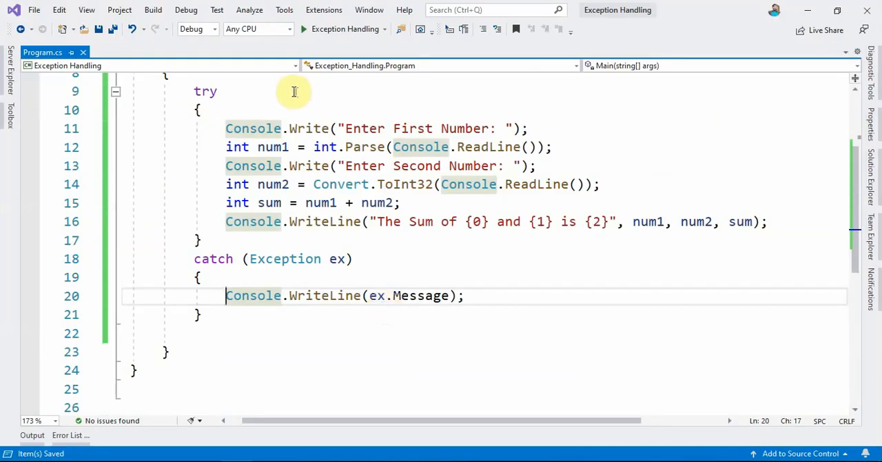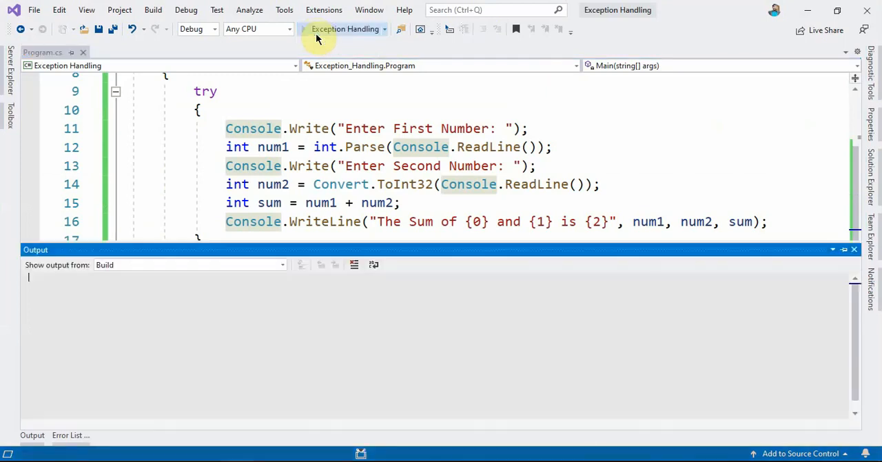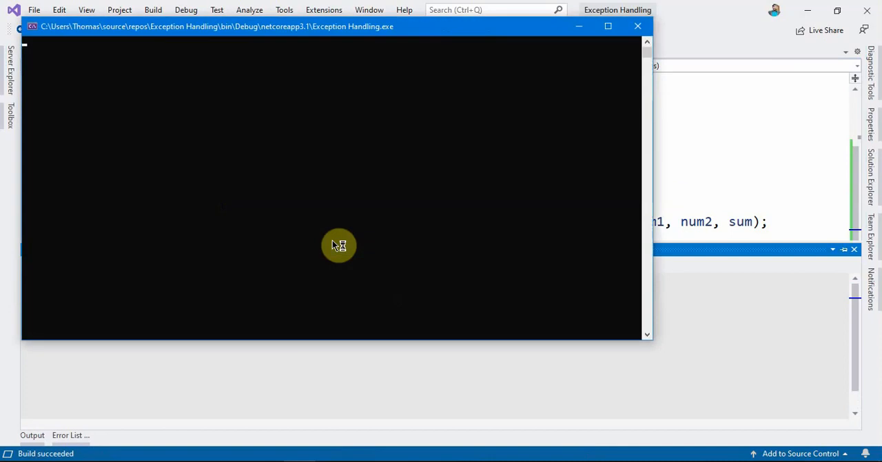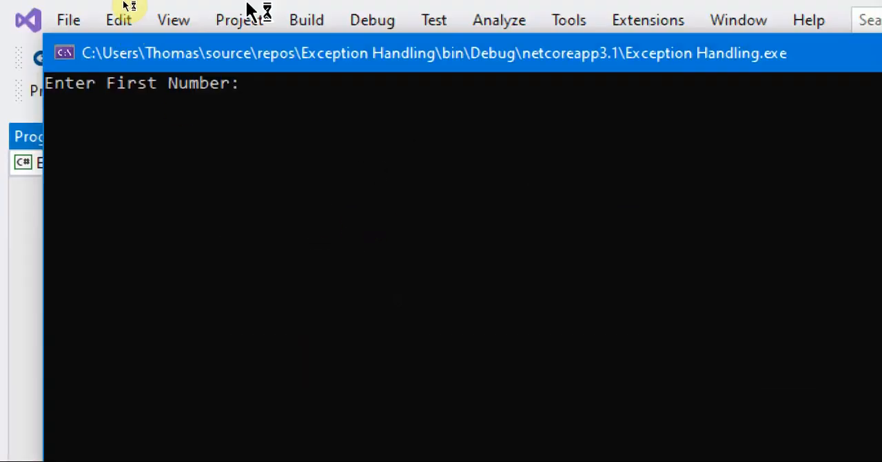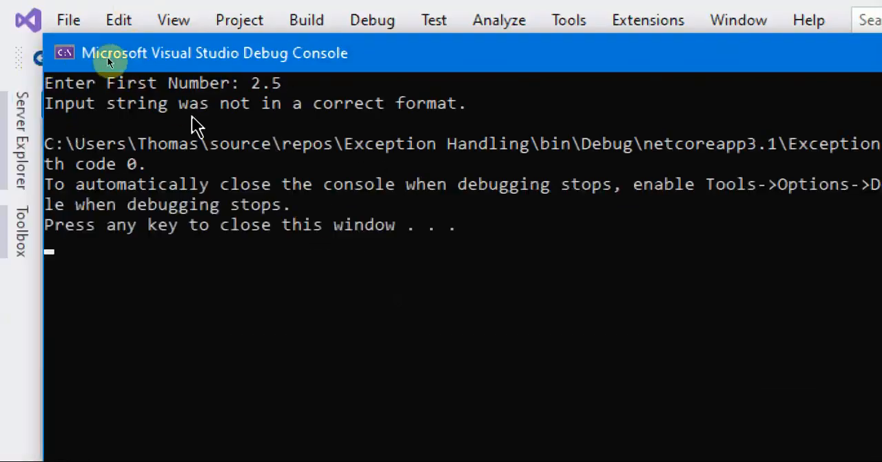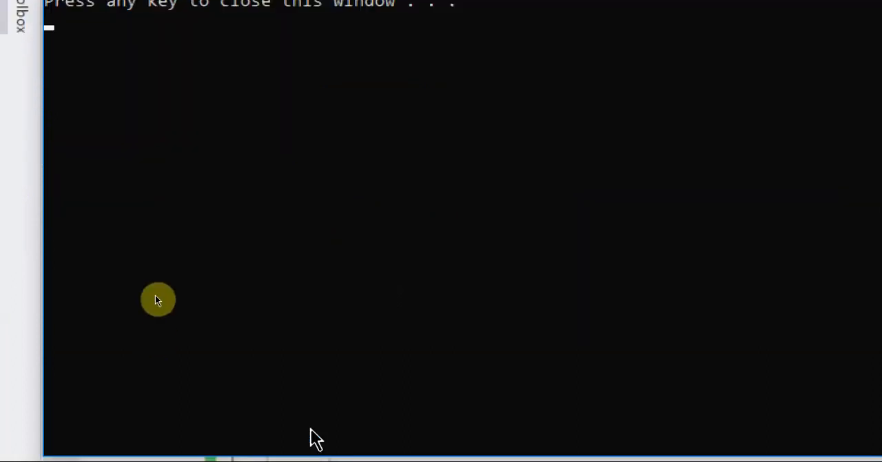Okay, please note now I've handled the exception, but the message will be something straightforward, like how we got right now in the IDE. I'll get it here in the console. Let me just do that once again. I'm going to put 2.5. You see that "Input string was not in a correct format" and it came out of the program.